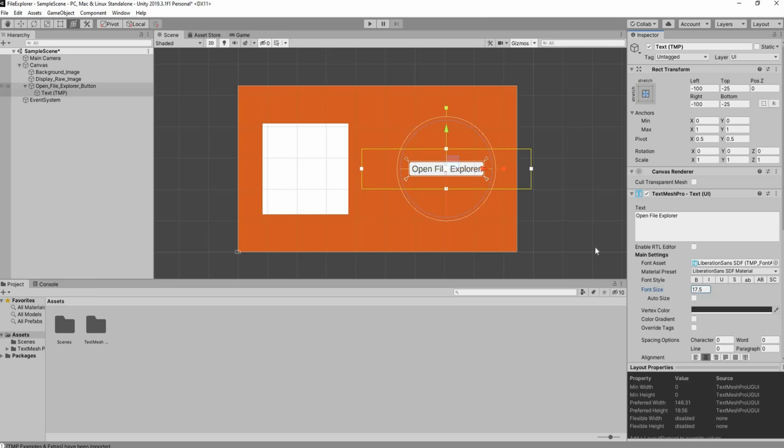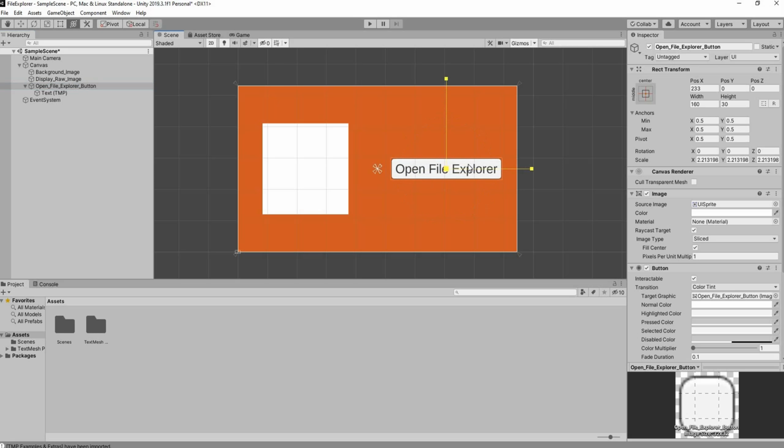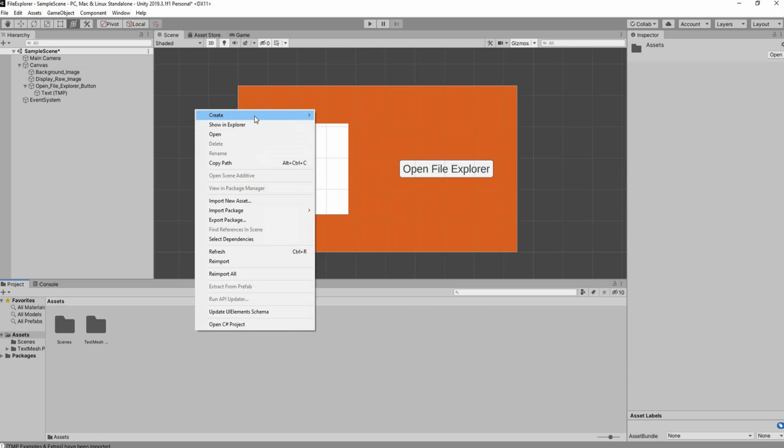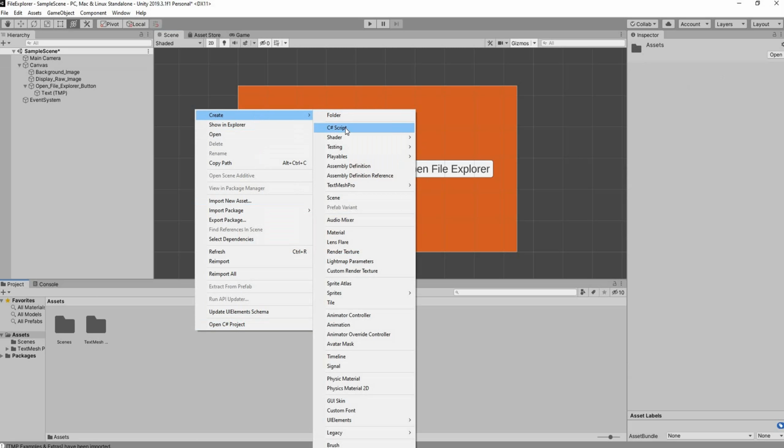And then maybe you can select the button and scale it up if you want. Okay, that looks fine. So that takes care of our UI. Now let's create the script to actually do the functionality that we need. So we're going to right click in our assets, go to create C# script.